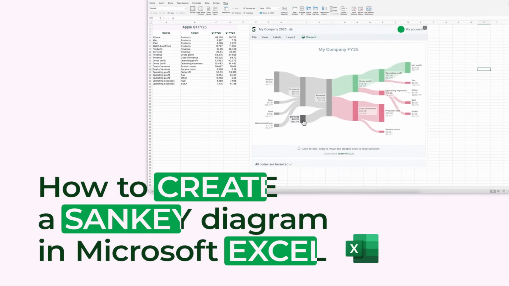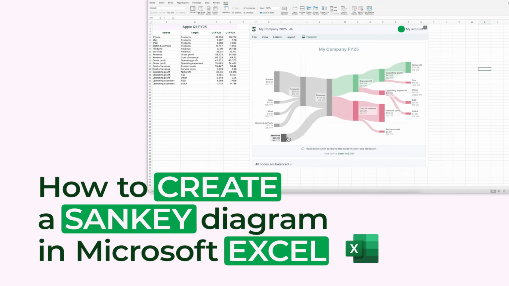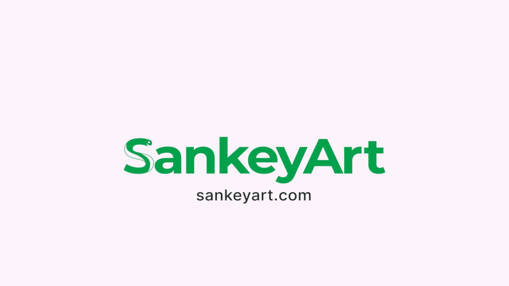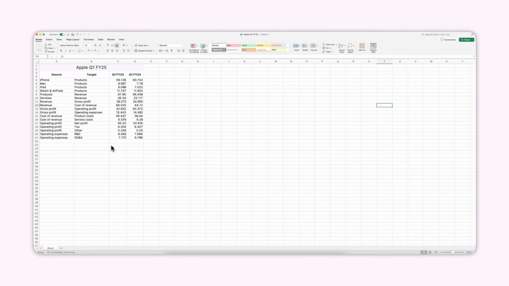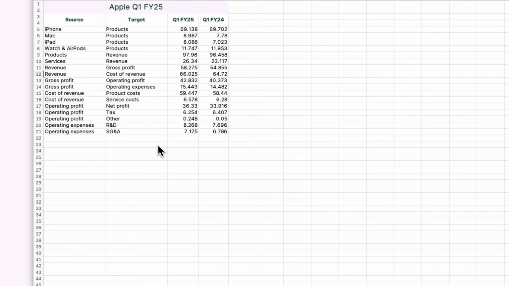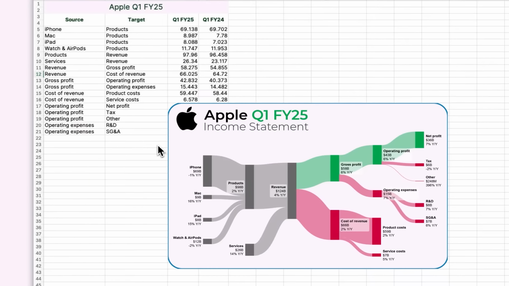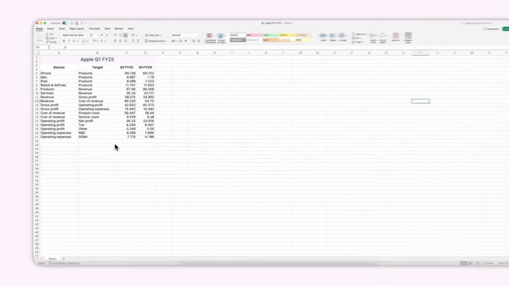Welcome. In this demo, we will look at how you can easily create a Sankey diagram in Excel with SankeyArt. Here, we have Apple's latest quarterly earnings open in Excel, ready to be turned into a Sankey diagram. Sankeys illustrate the flow of resources between source and target nodes, which is how this spreadsheet is structured. You can do the same with your company's income statement.